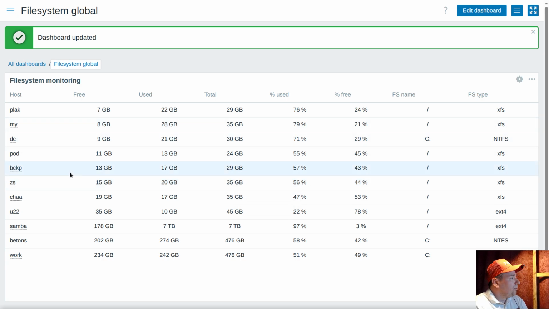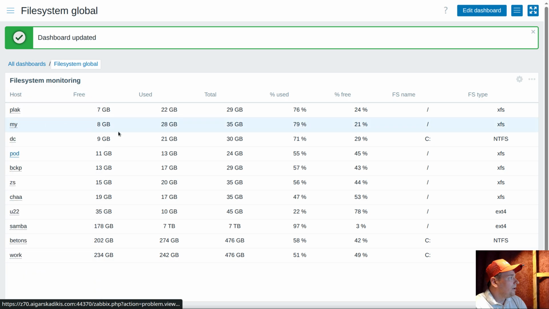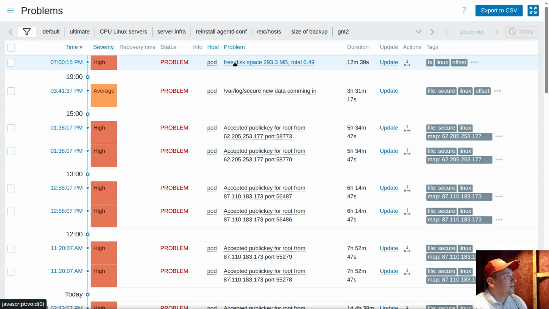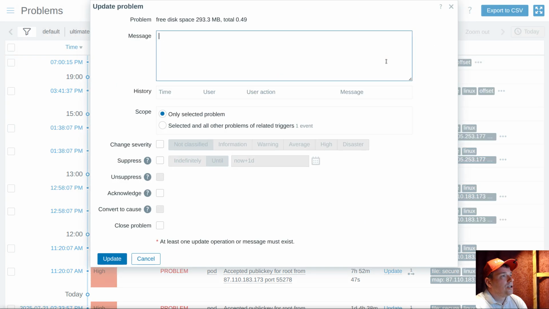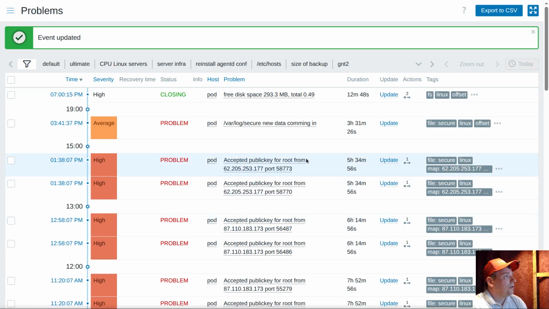To show how to deal with this context macro, let's have one example. If I visit this host and go to the problems, we see here free disk space is okay. Let's close this one too. A new one arrives, closing the problem, because I modified the trigger prototype, and next time it will contain more precision on which mount point is having only this amount of free disk space. I think it's the boot partition.